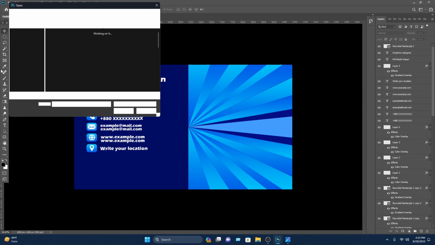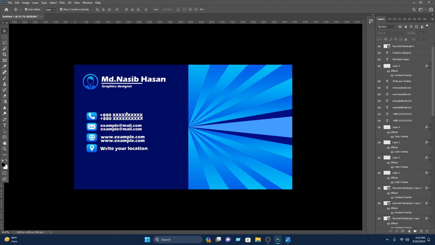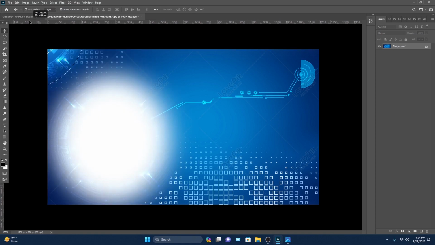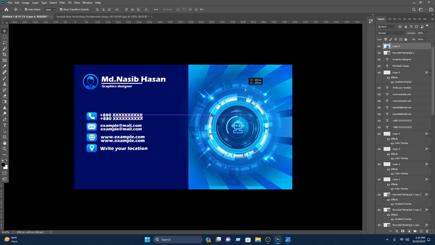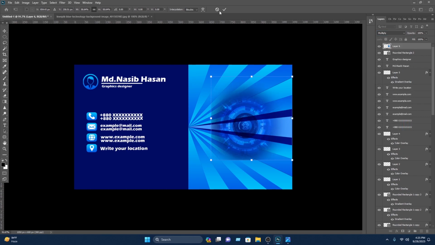Then you have to open this image. You will get the link of this image in the description. After opening the image, you have to select this tool from here. Then you have to press and hold the Shift key. Then draw this in here. Then you have to drag this in here. Then you have to increase the feather from here. Then select this. Then drag this in here. After that, you have to set this in here. Then you have to click on here, then select the multiply from here, then click on the tick mark.